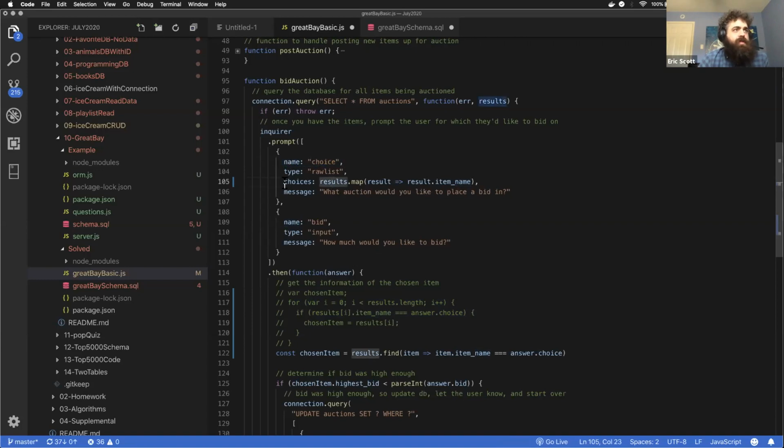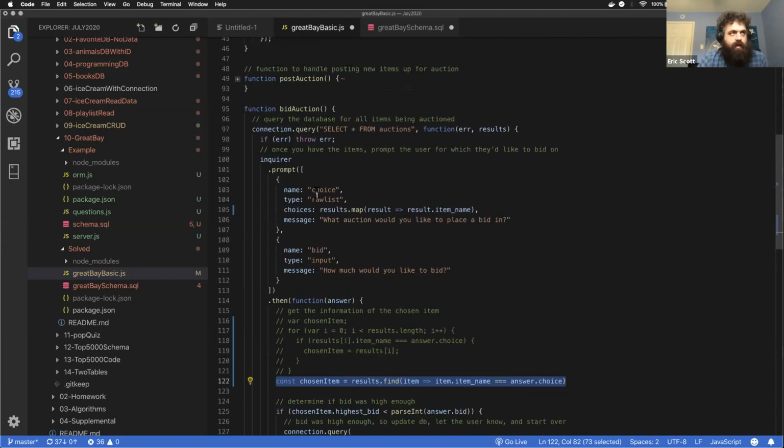Yeah, this one's a little bit easier to follow. We basically say, hey, the choices are all the different names, and then we find the item with that name in order to move forward. So that's our inquirer interface.